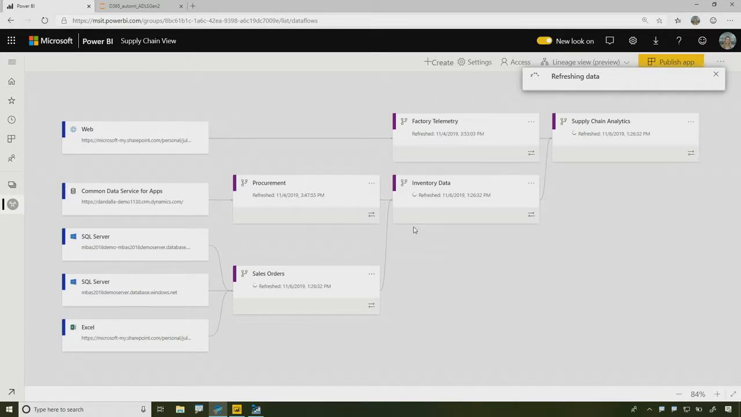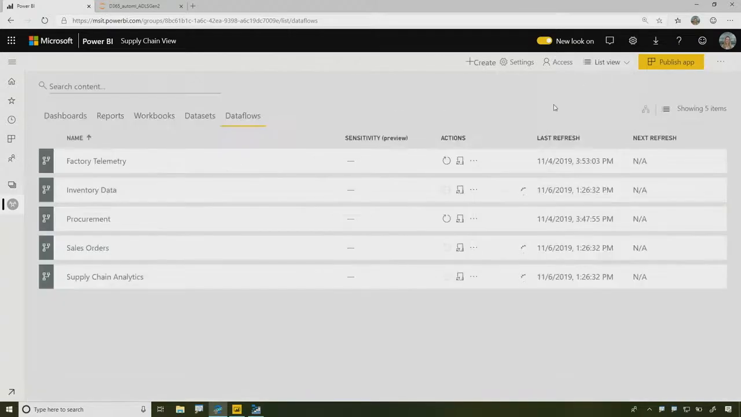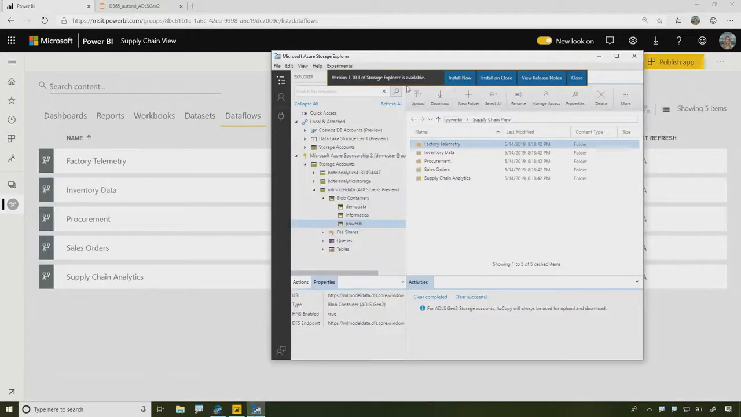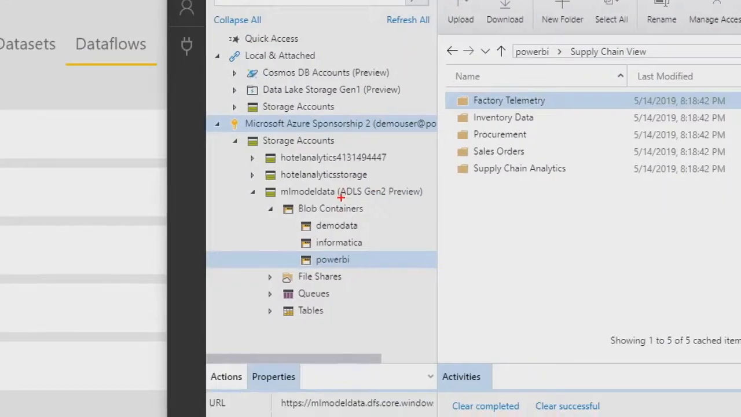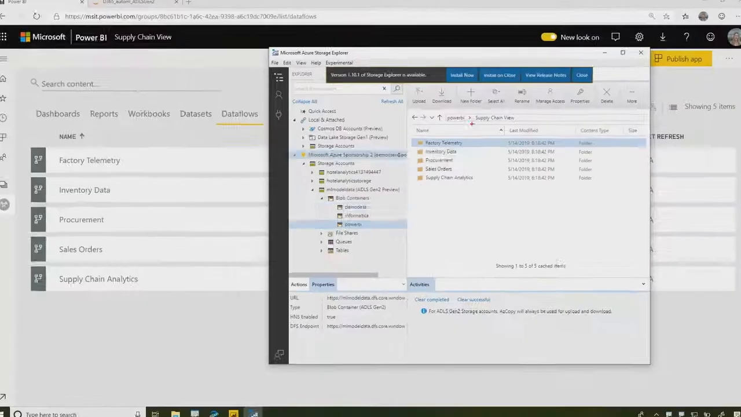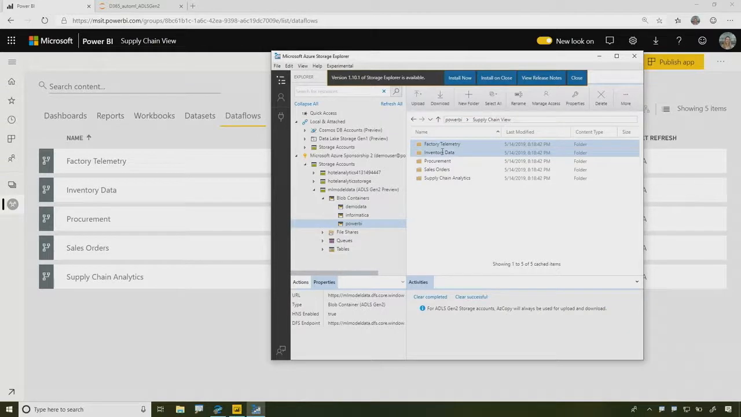Now, behind the scenes, all of this data is actually being stored inside the Azure Data Lake. So if I pop this into a list view, and I open up my Azure Storage Explorer side by side, you can see over here that I'm connecting to my Azure Data Lake. I'm inside my Power BI blob container, and I'm inside my supply chain view workspace. Now, all of these folders that you see over here are CDM folders, and they're just representing all the different dataflows I have inside Power BI.